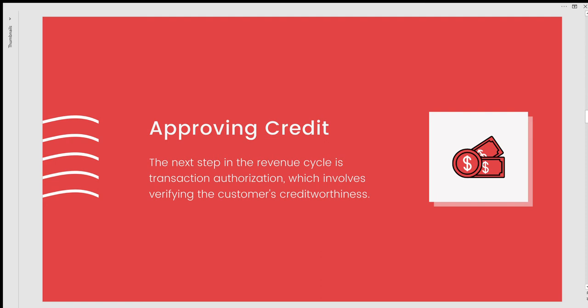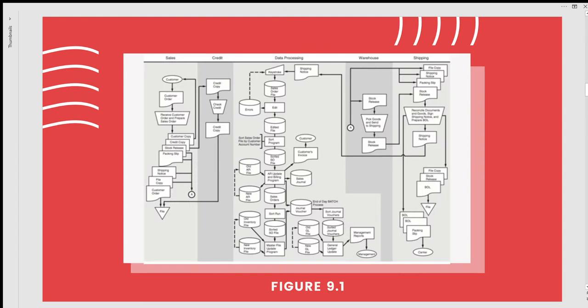Yung credit authorization ay dadalhin sa credit department para ma-approve. Then, after nun, i-release na yung ibang copy ng sales order sa iba't ibang department. Yung credit copy naman ay ipa-file sa open order file ng customer until matapos yung transaction. Ito yung part na yan. As you can see, yung credit copy, then mag-check sila ng credit if you are eligible, and then the credit copy will be filed.